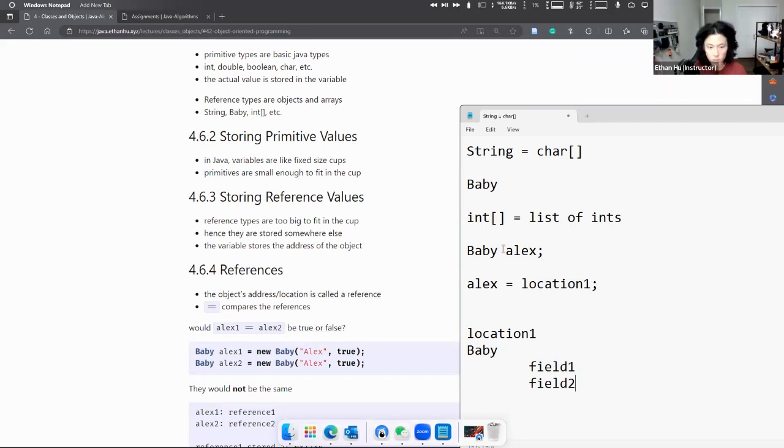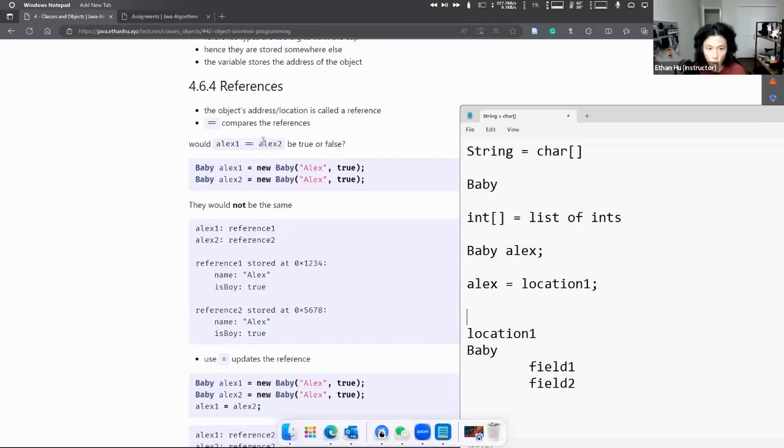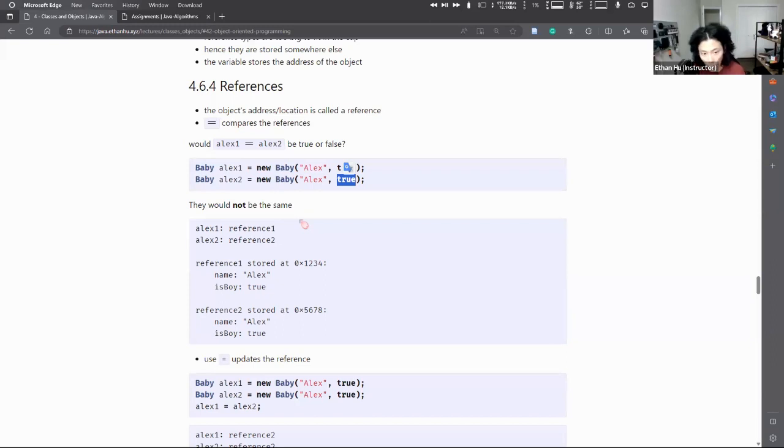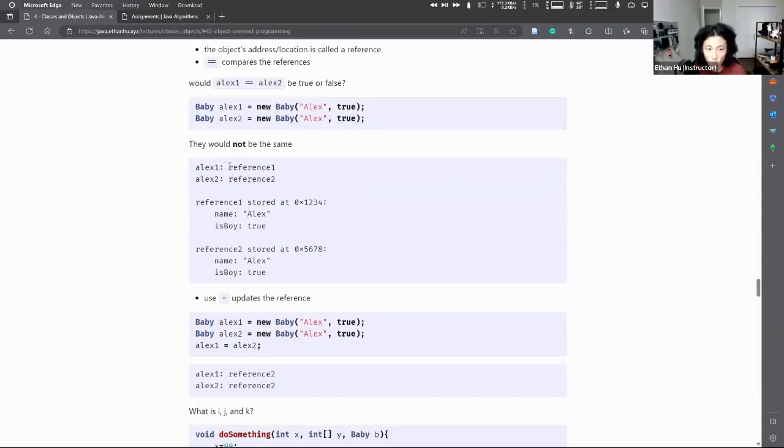The object's address location is called a reference, and the equals comparison compares the references rather than the actual values. So let's take a look at this. Would Alex1.equals(Alex2) return true or false? Although they're both defined with Alex and true, because they are different objects, Alex1 and Alex2 actually store different locations, so they would not be the same. In this case, Alex1 is referring to reference 1 and Alex2 is referring to reference 2.